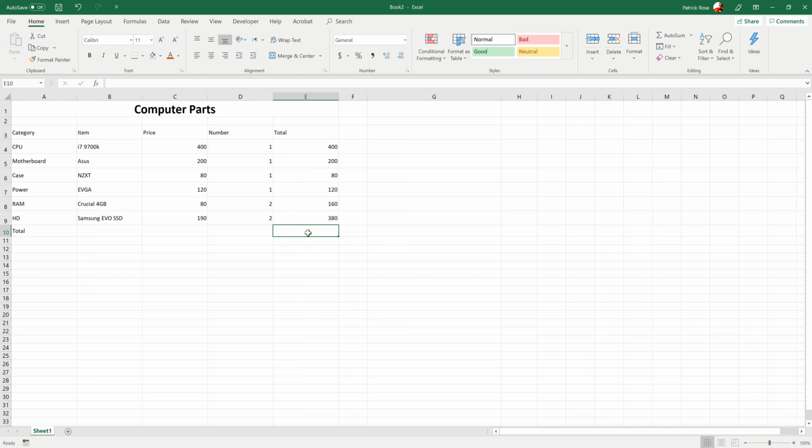Now I could do this manually. I could type equals sum, and you see as I type the formula, it gives me the options of all the possible formulas that start with the letters SUM. There's the basic sum, SUMIFS, all these different options, right? And it also gives me some indication of the syntax for that formula. Sum needs parentheses and it needs the numbers inside the parentheses.